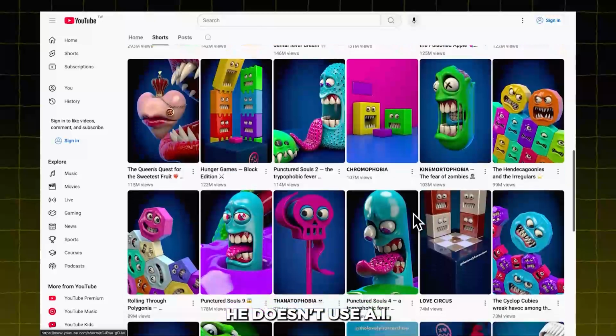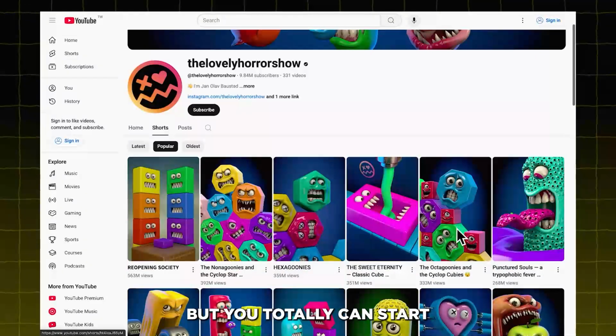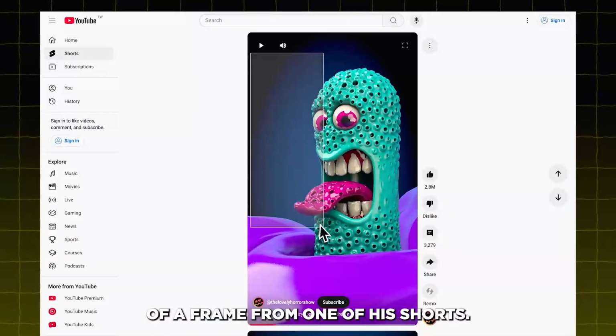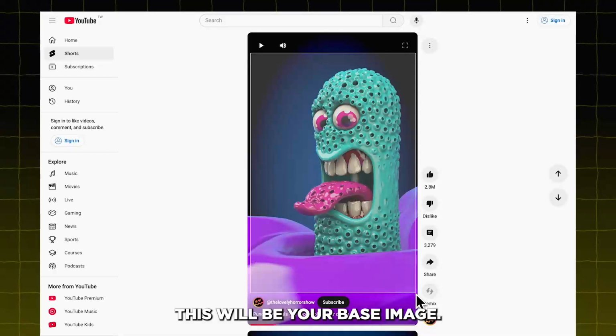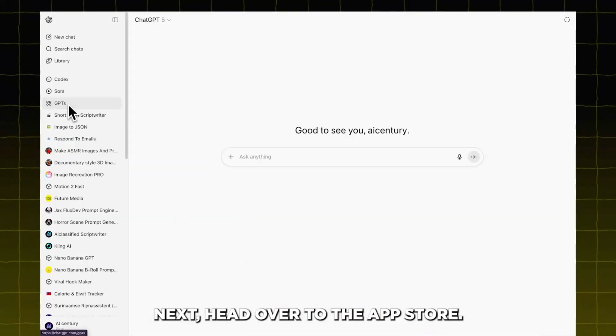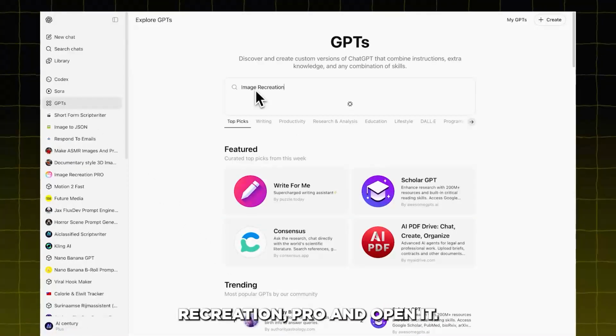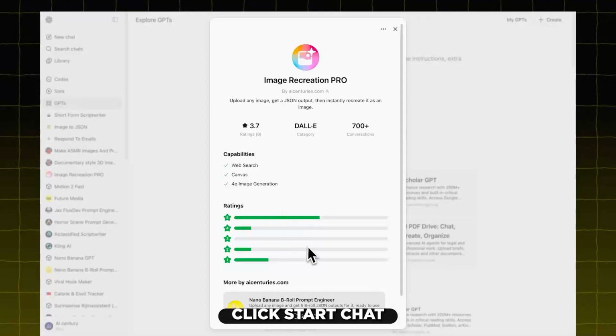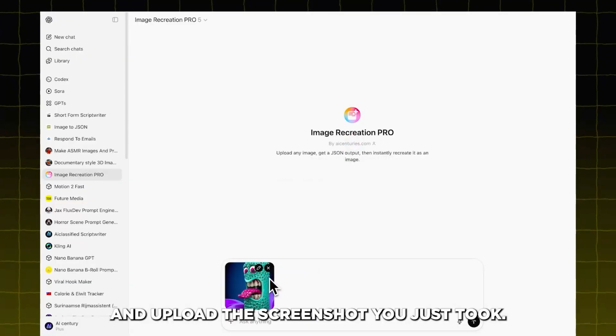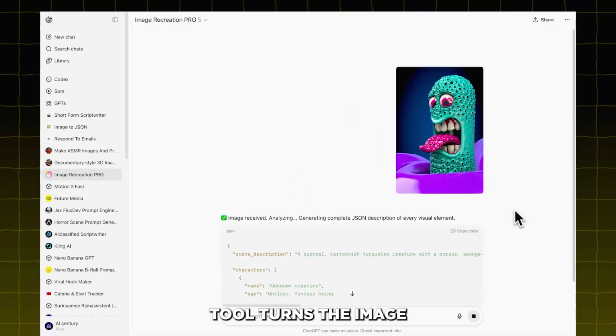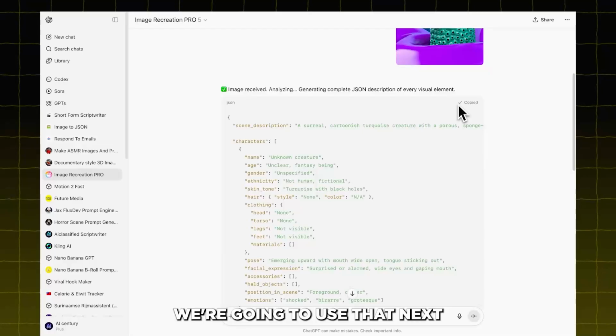He doesn't use AI himself, but you totally can. Start by taking a screenshot of a frame from one of his shorts. This will be your base image. Next, head over to the GPT store, search for Image Recreation Pro and open it. Click Start Chat and upload the screenshot you just took. This GPT tool turns the image into a JSON output. We're going to use that next.